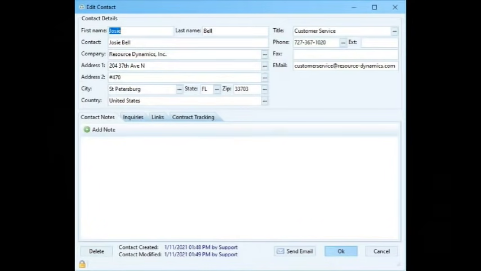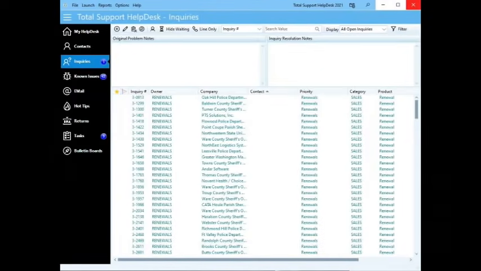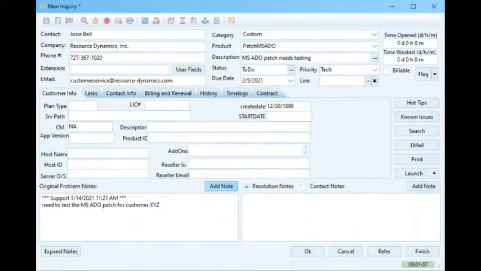The inquiry queue is where all your HelpDesk tickets reside for each of your customers. When a user logs in, they will automatically see their inquiry tickets that they own and inquiry tickets owned by their department. The inquiry holds all the details about a specific issue.